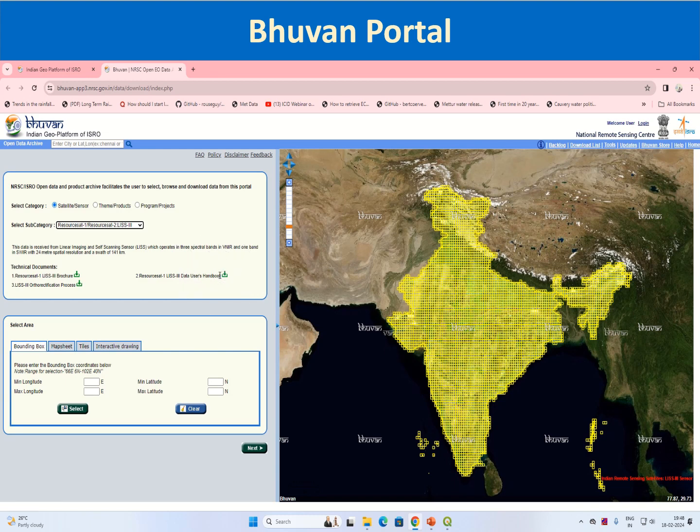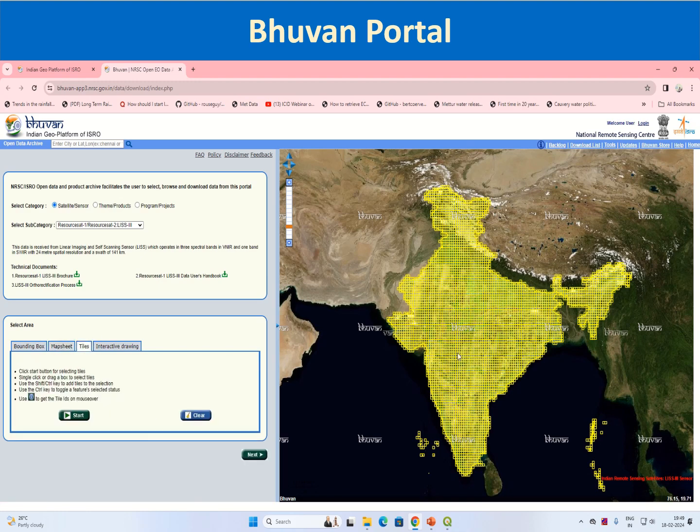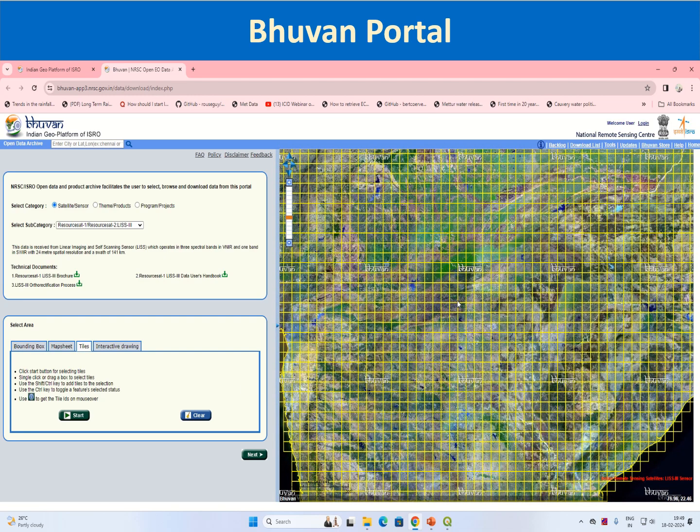And then for downloading purposes, you can select by specifying the bounding box, by specifying the lat and longitude, or you can give the topo sheet number, and the tiles covering the topo sheet will be identified, or you can individually zoom in and start selecting the tiles by looking at the background map, or you can do it by interactive drawing.